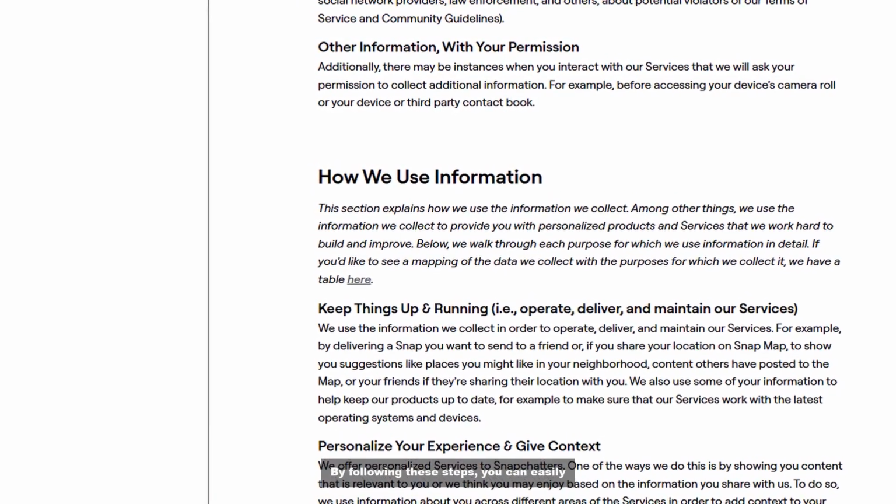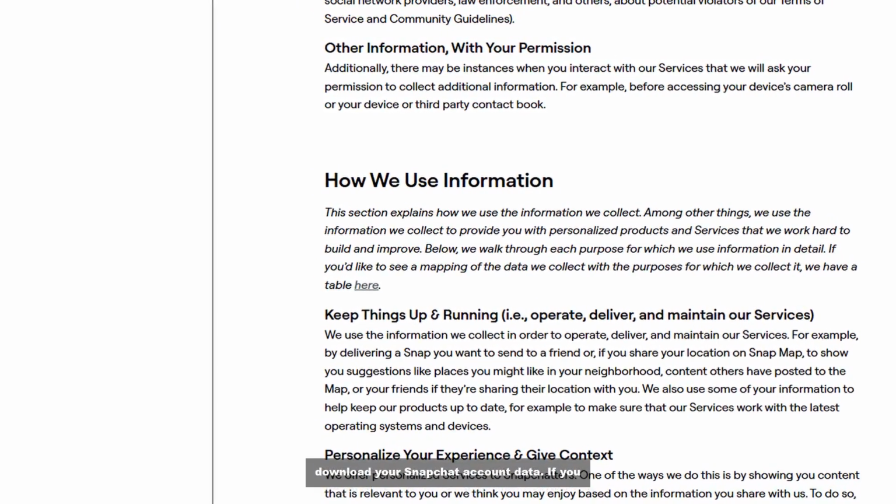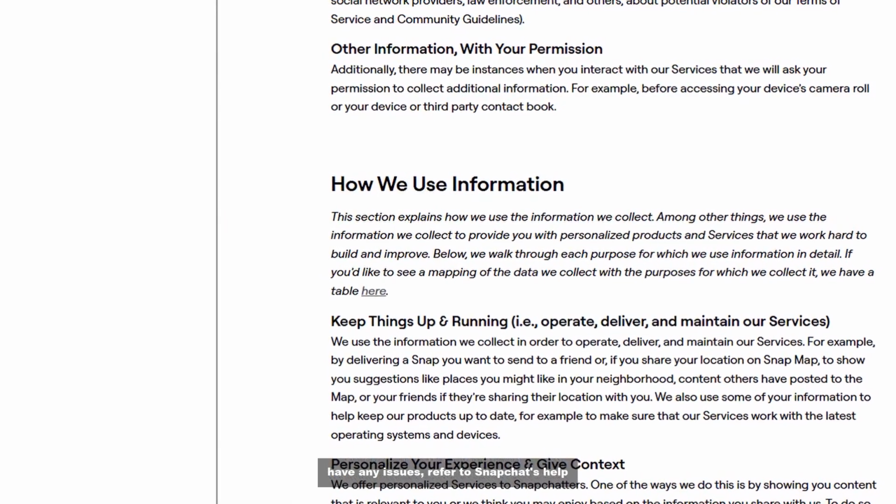By following these steps, you can easily download your Snapchat account data. If you have any issues, refer to Snapchat's Help Center for further assistance.